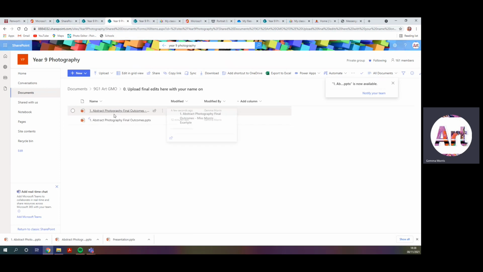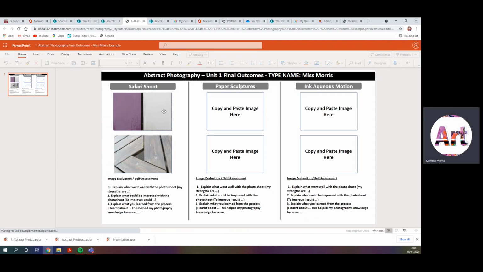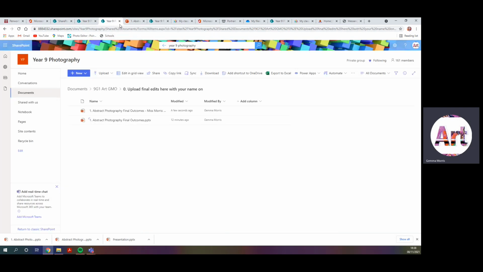So just to reiterate this, so you've got your PowerPoint, you're going to put your name on it, and then of course you're going to be adding in all the pictures, well, your 2 best pictures for each, and then you're uploading those onto SharePoint so I can access them and get them printed out for you.